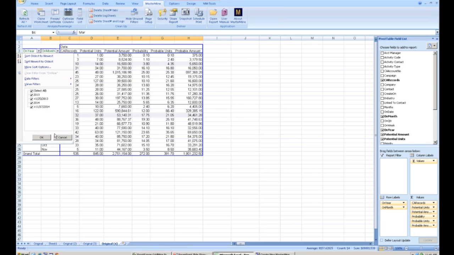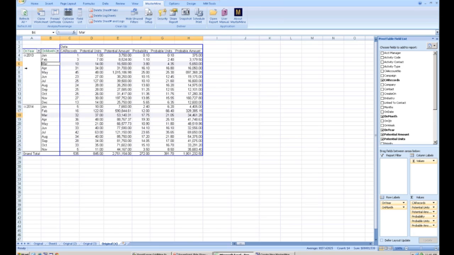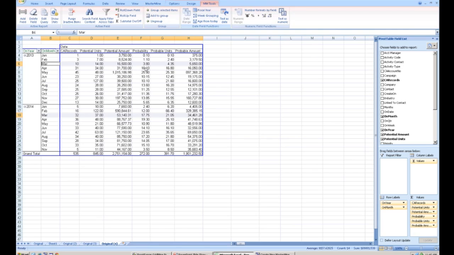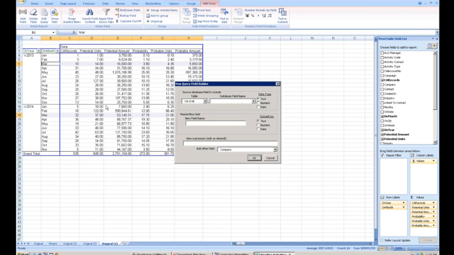Right now, what we've got here is a standard calendar year. And I want to do some comparisons from year to year, but I want to compare them based on the month that I'm currently in. And I'm going to use the fiscal year capabilities that MasterMine has to accomplish that. In order to do this, I have to have a field that is ungrouped. Since I'm going to do it on the OnDate field, and I've already grouped OnDate, I'm going to add a new field to the report. Simply clicking here, I can choose the field that I want to add. In this case, it's going to be OnDate.